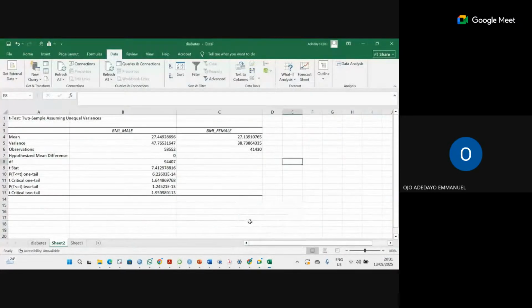Okay. So now the hypothesis is this. In hypothesis, we have what we call the null, and then we have what we call the alternative. The null hypothesis here is that there is no difference between the male BMI and female BMI. That is, if you pick a male at random and check the BMI, and you also pick a female at random and check the BMI, there is no difference between them. They are all the same.